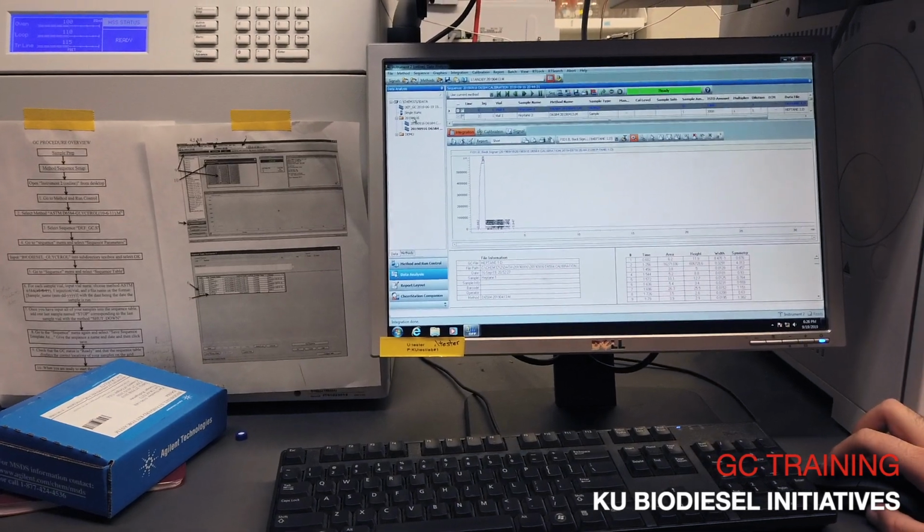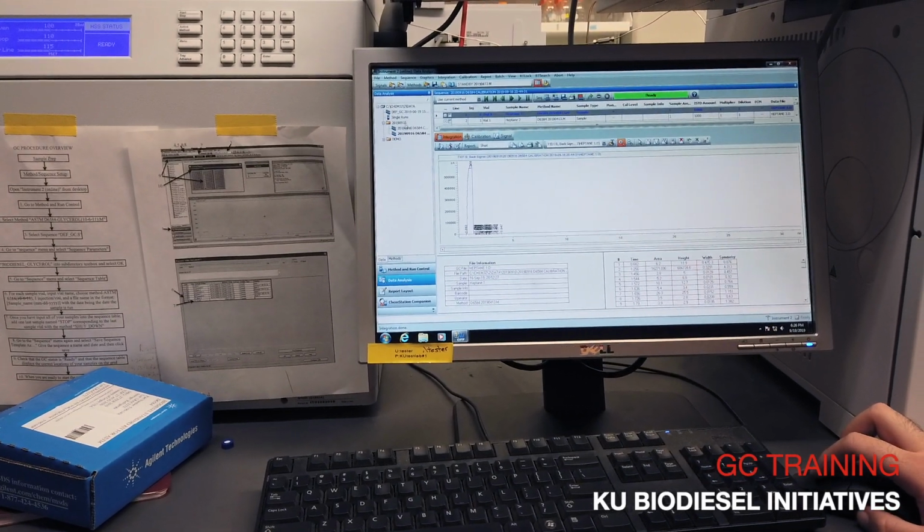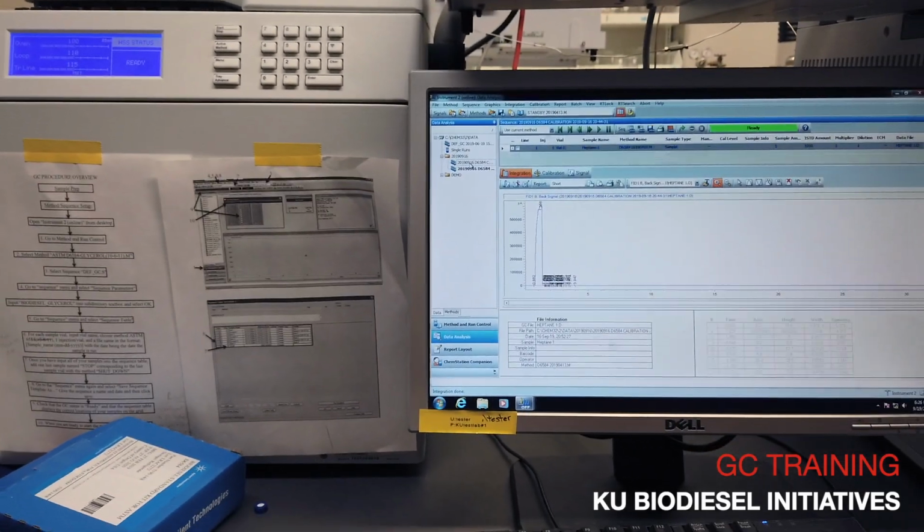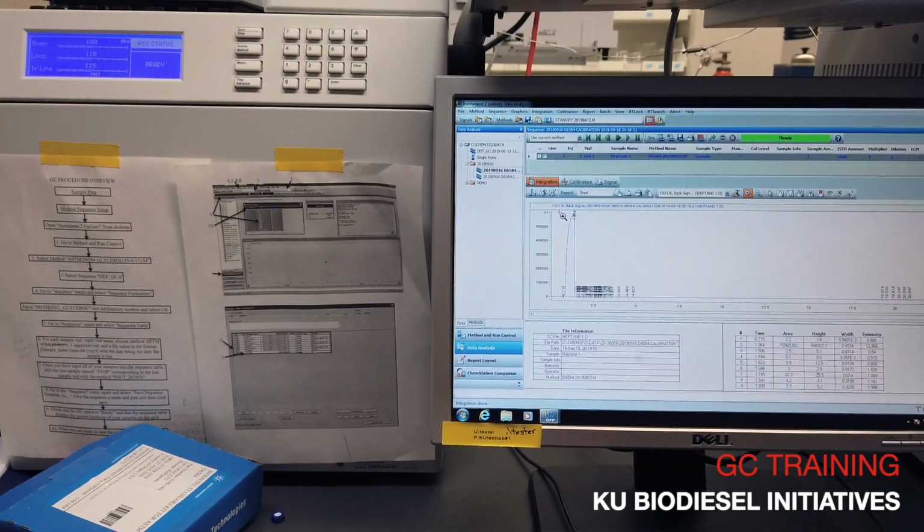So basically, here's what the file structure will look like. So here's the folder that we made, 2019-09-16. And then this is the first one that I did with the first heptane.